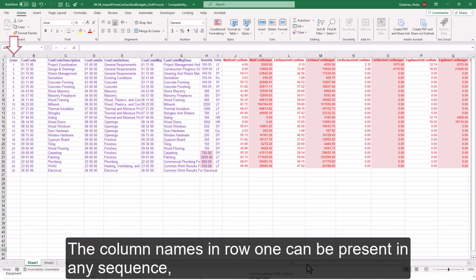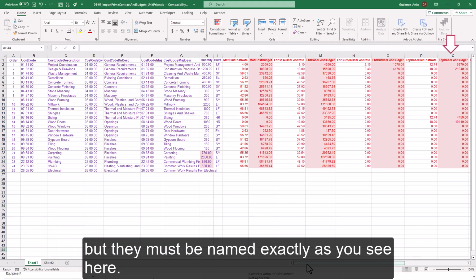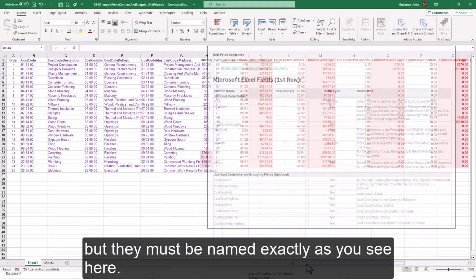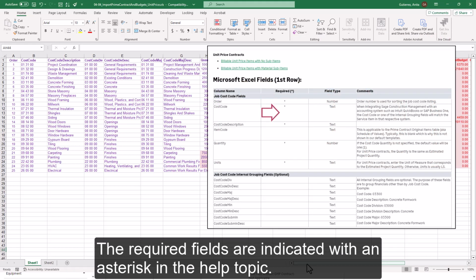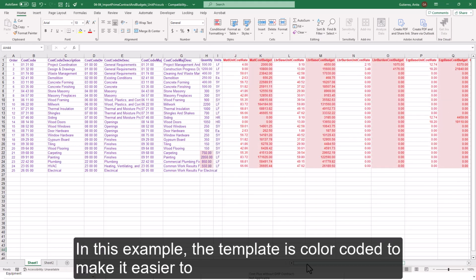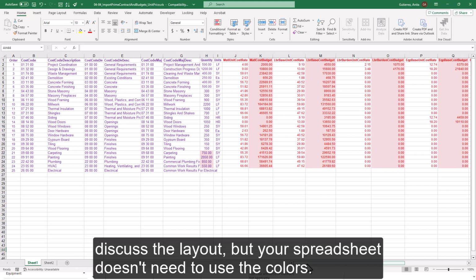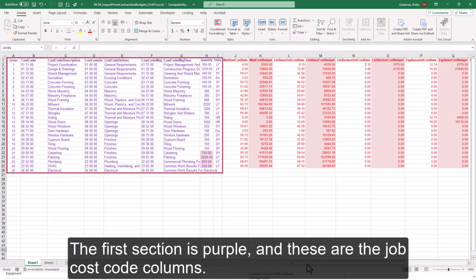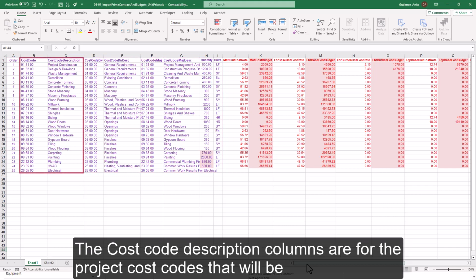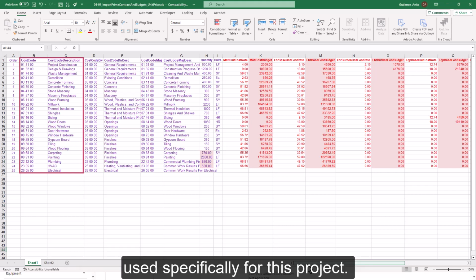The column names in row 1 can be present in any sequence, but they must be named exactly as you see here. The required fields are indicated with an asterisk in the Help topic. In this example, the template is color-coded to make it easier to discuss the layout, but your spreadsheet doesn't need to use the colors. The first section is purple, and these are the job cost code columns. The cost code and cost code description columns are for the project cost codes that will be used specifically for this project.